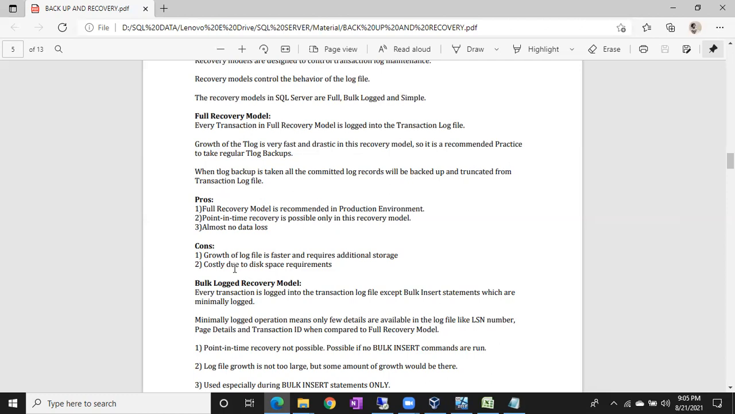Why? Because no data loss will be there in the full recovery model. And the second thing is, point in time recovery is possible. We can use all the backups to restore a database till a second before the corruption, using that full, differential, log and tail log backups and all.